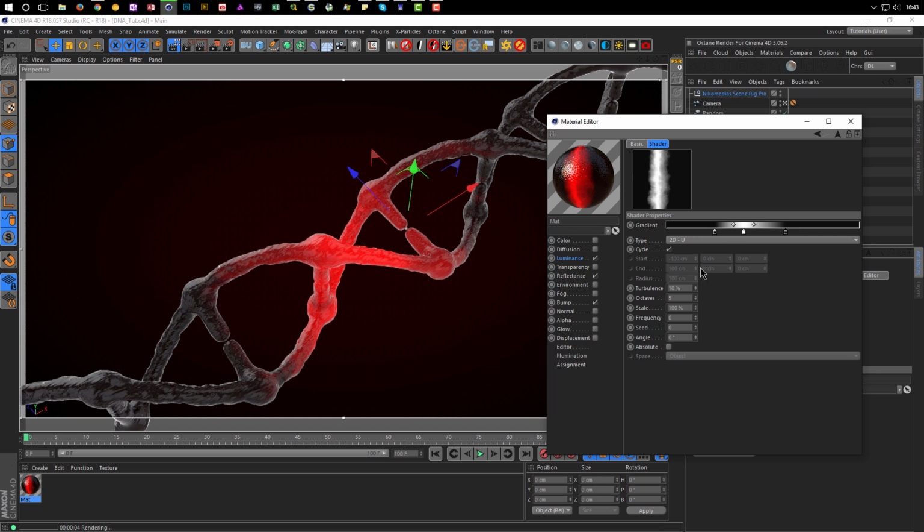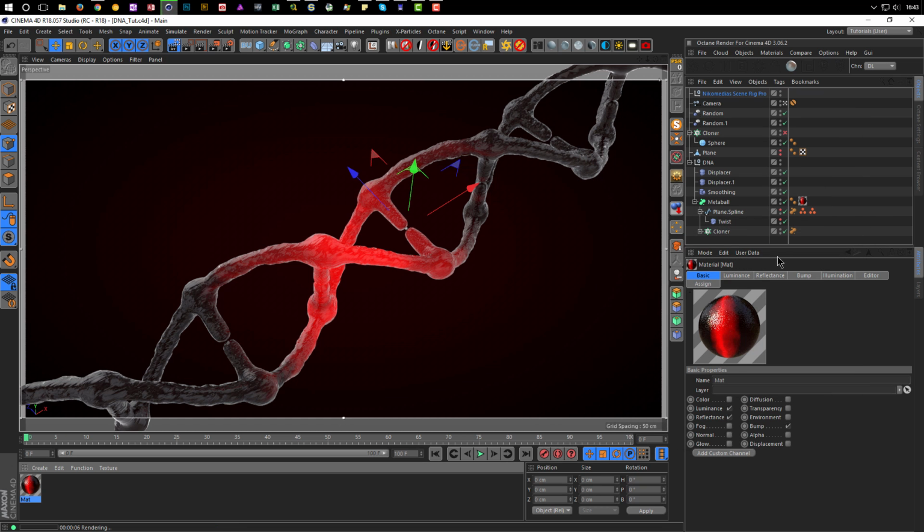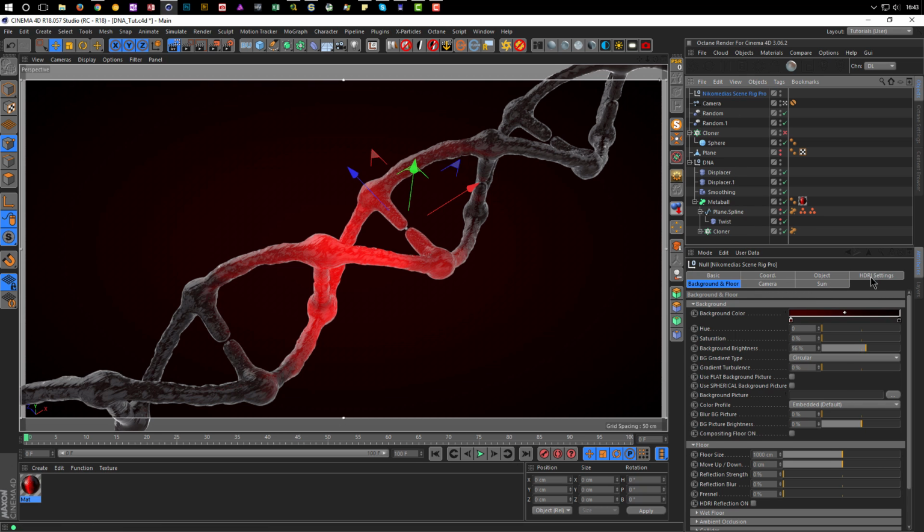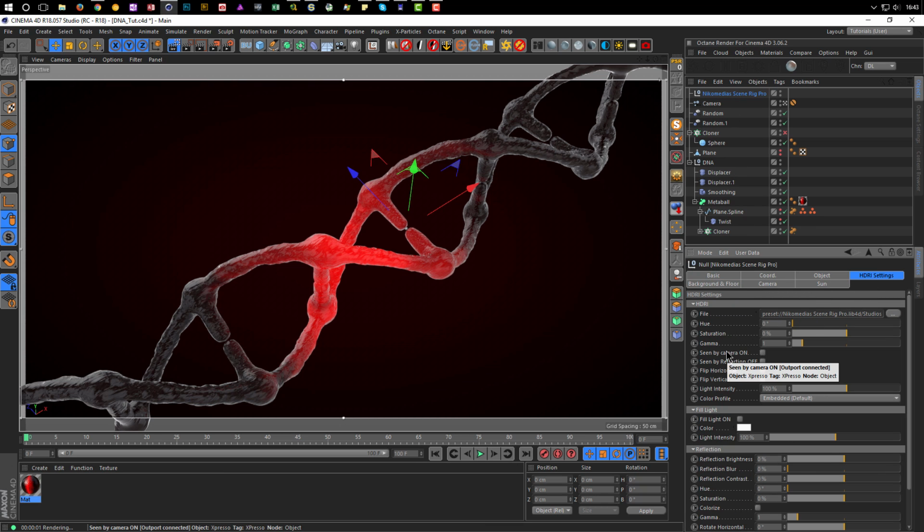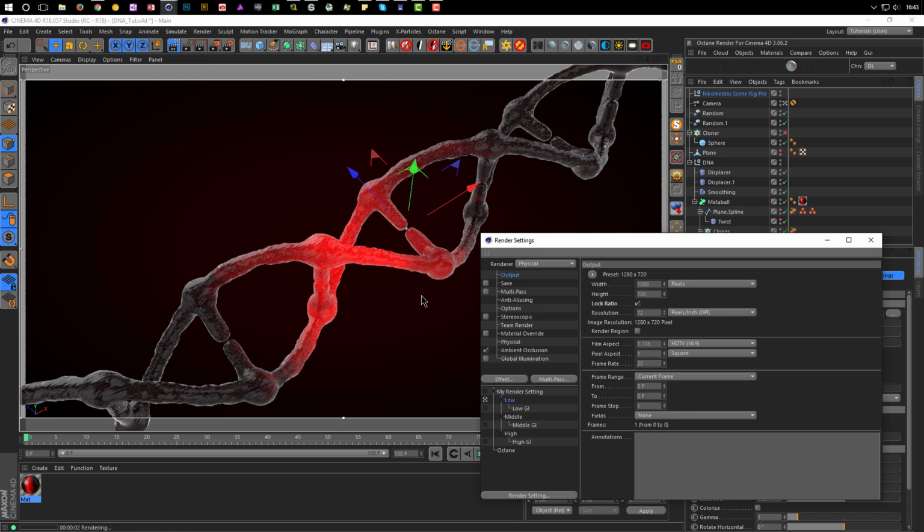And next step, let's see. Maybe I find a better HDRI for the reflection. To light, we don't need something to light because we have this luminance channel here and reflection. So we don't need GI for this, and this is nice because we should have quite a short render time.